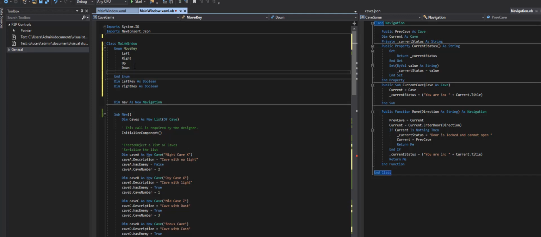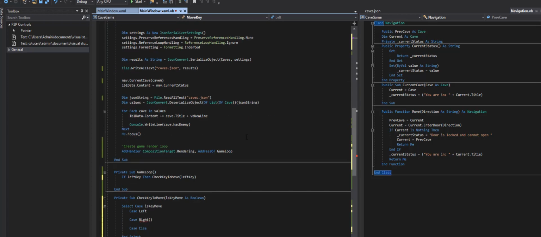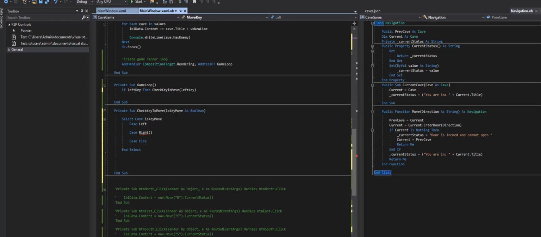Also, just for now, since I know I'm going to need it later, I'm going to put fire there. Now, the truth is, even though I didn't put any numbers here, what the enum does automatically is make this first one equal 0, and the second one equal 1, so on and so forth. Even without me putting this here, it automatically starts the first one off as a 0, and then it counts up from there.